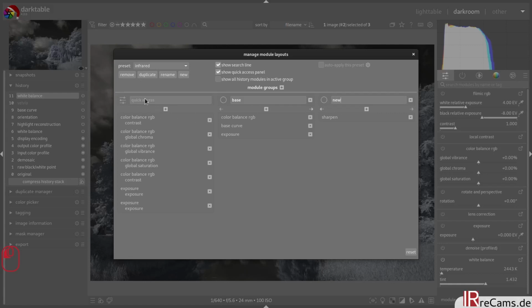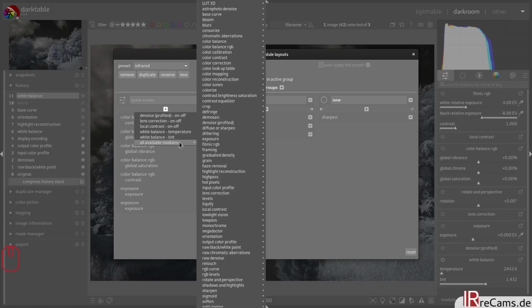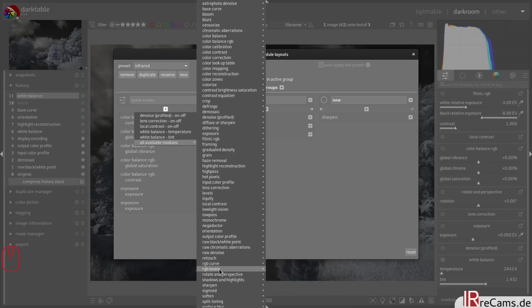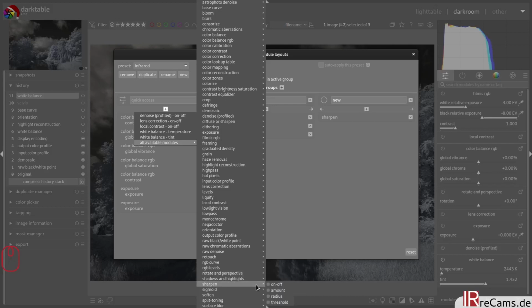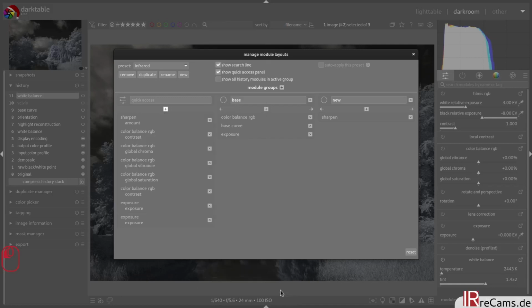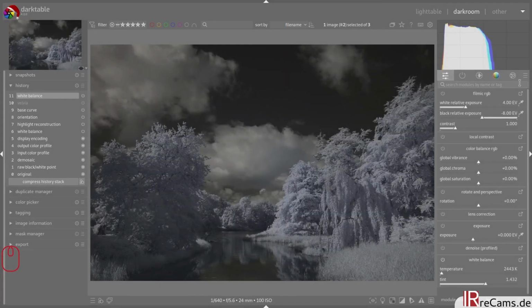And I also want to maybe add one new slider to the quick access panel. And I can go to all available modules here and then see our sharpen module, and I can choose different sliders from this module. I want the amount slider. So, and when I have done and configured everything how I need it, I can close this one.